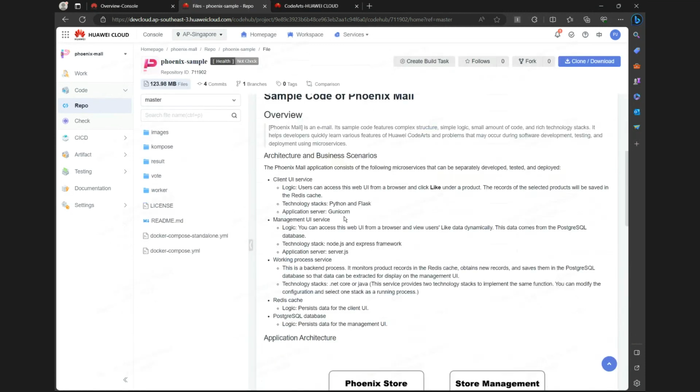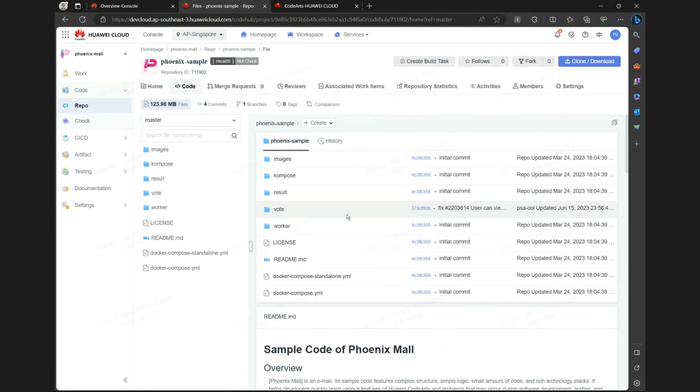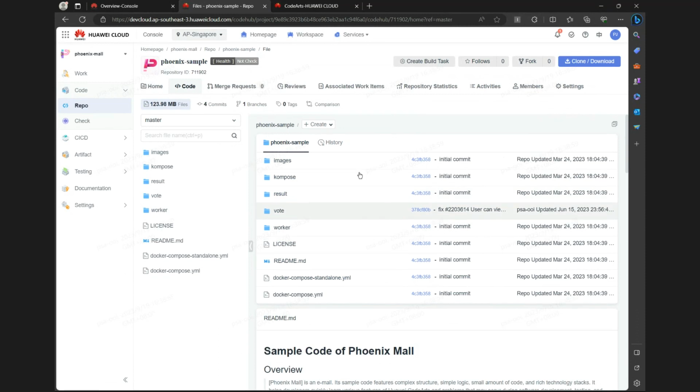When you are trying the CodeArts Phoenix Mall sample, we have already provided all these sample codes. You don't need to upload or prepare your own code because we provide a template for you to test on this Phoenix Mall. When you create a project and select the Phoenix Mall sample, all this will already be in here. This repo works just like any Git repo service, such as GitLab or GitHub.